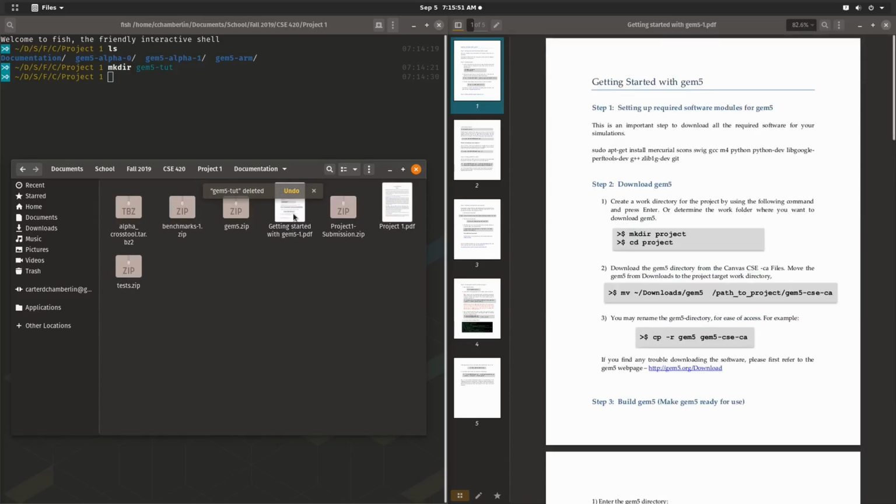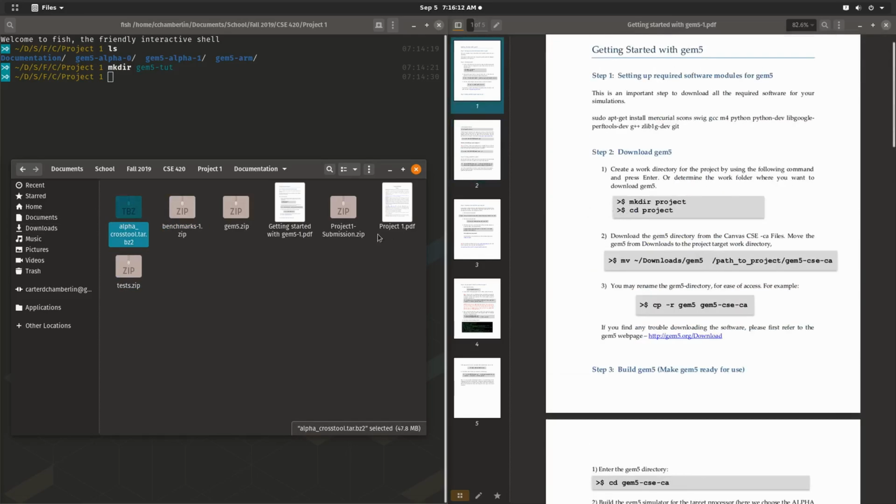First thing you want to do is go ahead and download the PDFs and zip files from Canvas. That includes the Getting Started with Gem 5 and the Project 1 PDFs, and download gem5.zip, benchmarks.zip, and test.zip. This one we technically download during the getting started process, but I believe there is an updated version of this tool posted in a Piazza answer, so go ahead and check out Piazza and make sure you grab the most recent one. Anyways, let's get started.